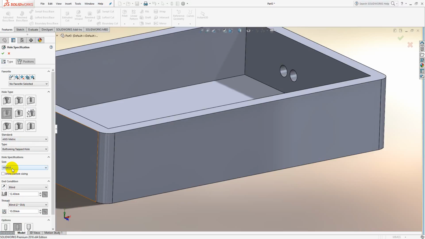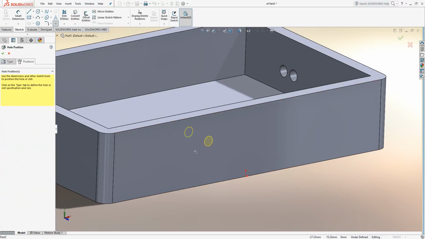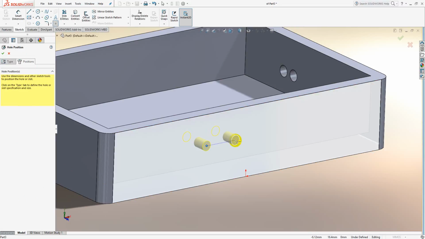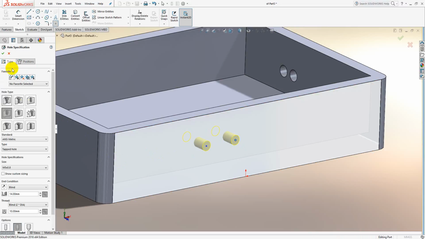So we'll select an M5 by 0.8 pitch, ANSI metric, bottom in tapped hole. These won't be bottom in because we're going to go all the way through the side, so I've changed that to tapped hole. We'll define a position, so we'll just put 2 of these on this side.